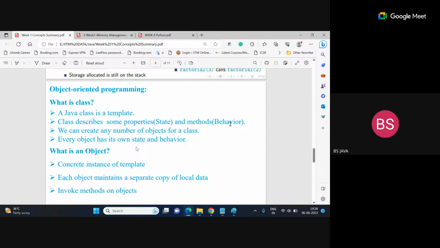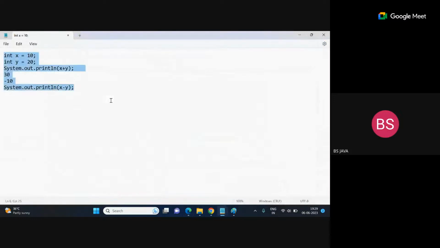So here class is a template. It describes the properties and behavior of an object. In a class, we can create any number of objects based on your requirement. For suppose I'm writing a small example. Don't think too much.